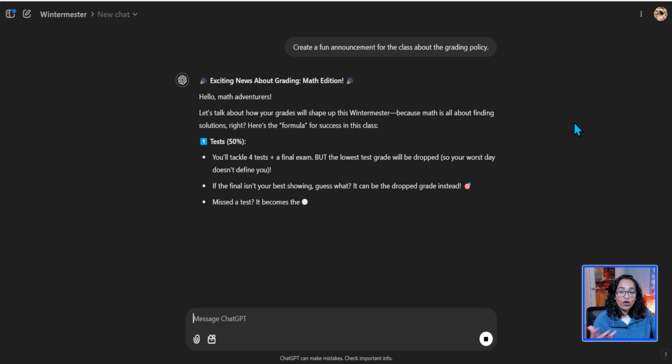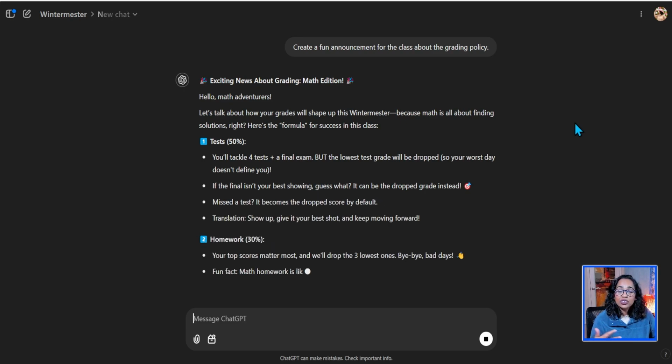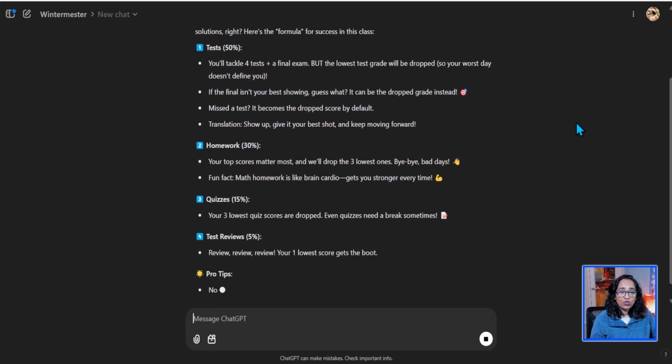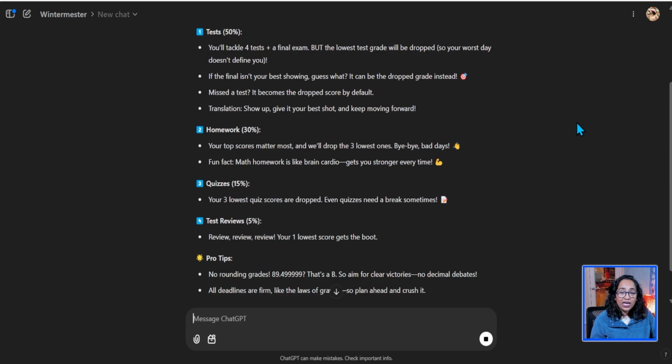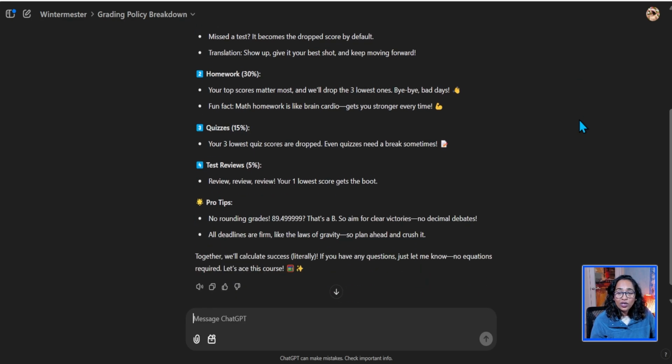Okay, it is automatically telling what the test percentage is. You tackle 4 tests, 1 test is going to be dropped. Miss the test, it becomes a dropped score by default. Show up, give it a best shot, keep moving forward. Homework 30%, the top scores matter. It's also telling them three lowest scores are dropped, bad days, bye bye.